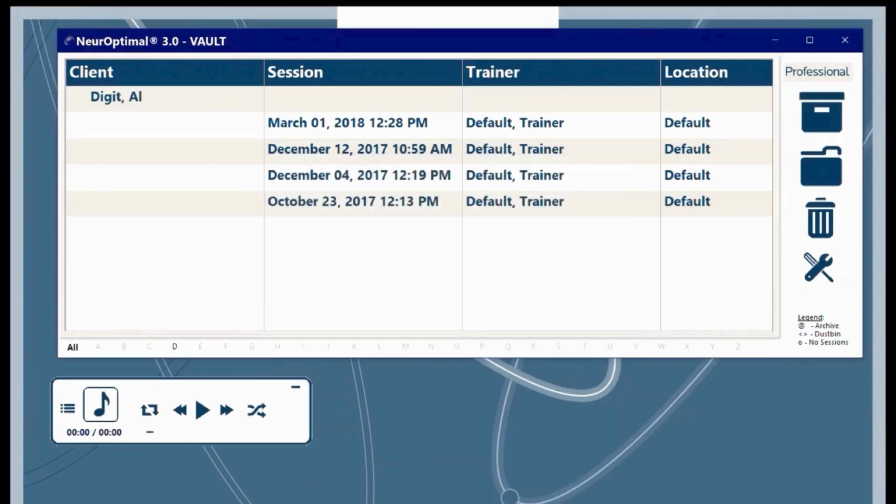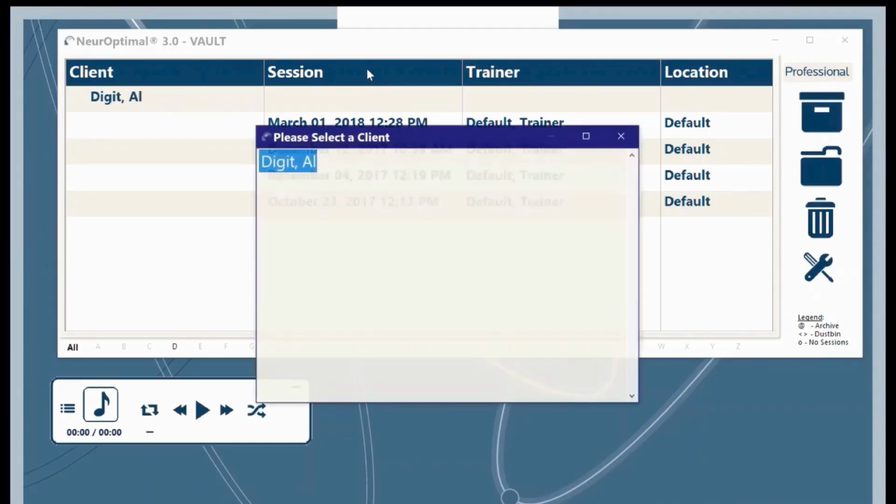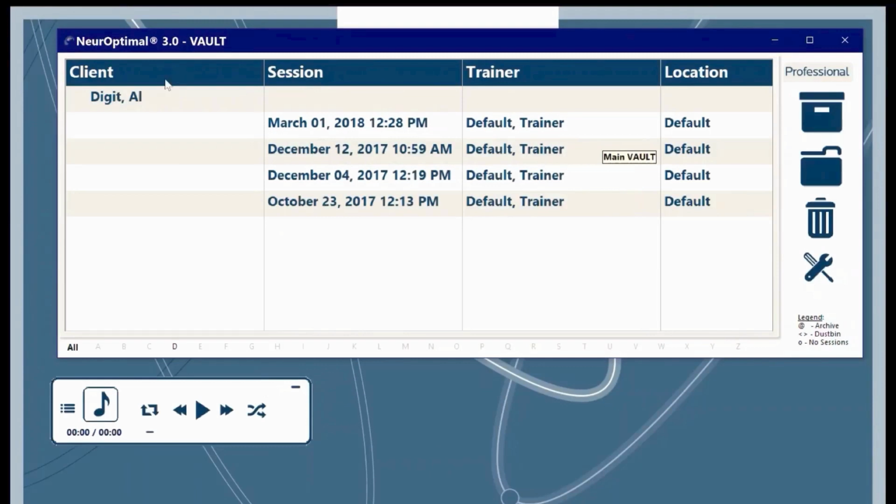Double tap the word session in the header, and your list of clients pop up to choose from to start a session. Double tap the name of your client, and the session starts for that client. How simple is that? To the right of the vault, you'll find 4 icons. A tap on each of these icons provides you with an explanation of what each one is for.